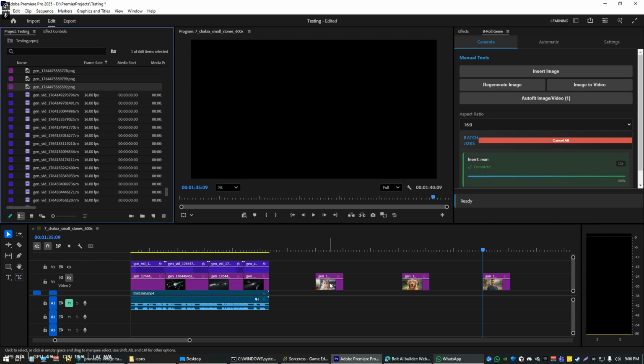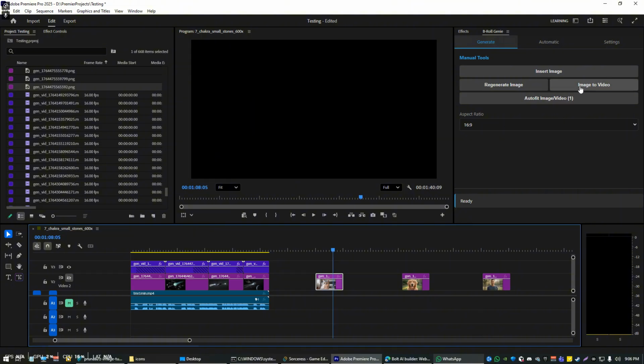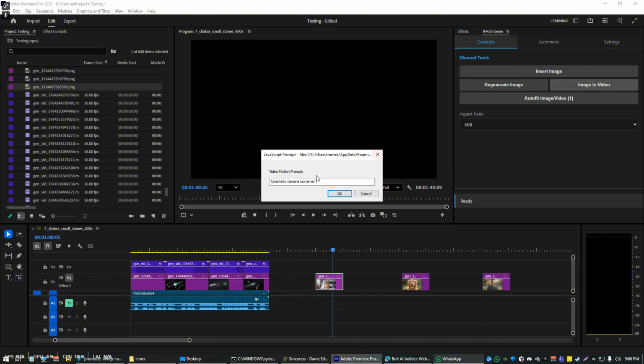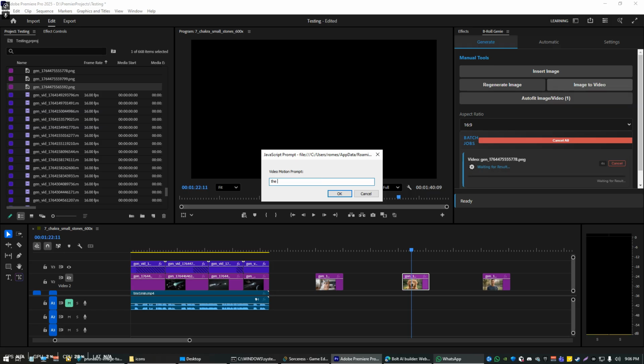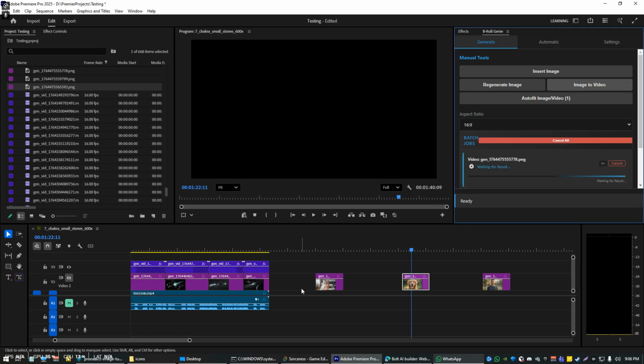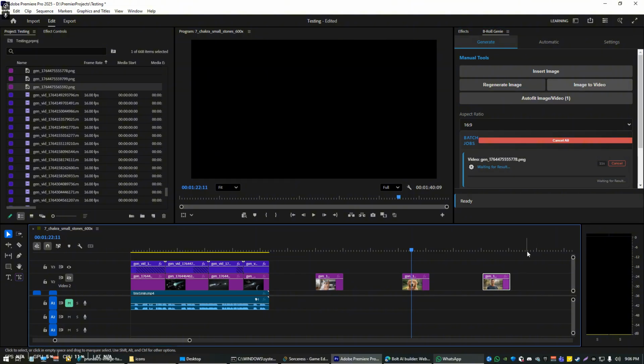You can also select one or multiples of them, and say image to video. The default is cinematic camera movement, but you can do something like "cat meows," right? You could do something like the cat meows here. And again, you can queue these up as well. Here we go, image to video, the dog barks, whatever you want the image to do. That's pretty cool.